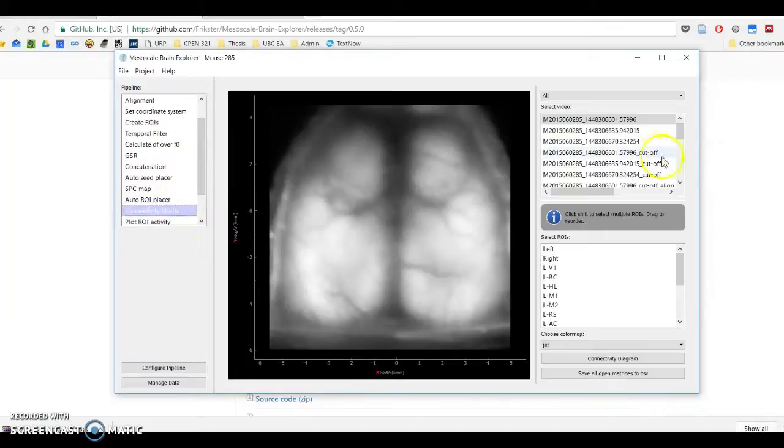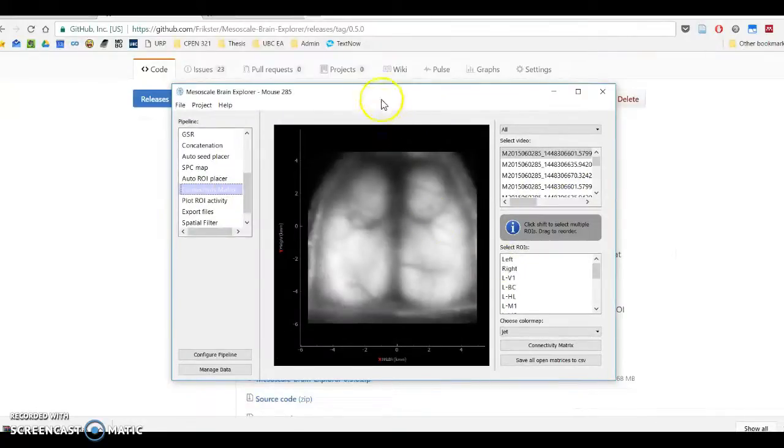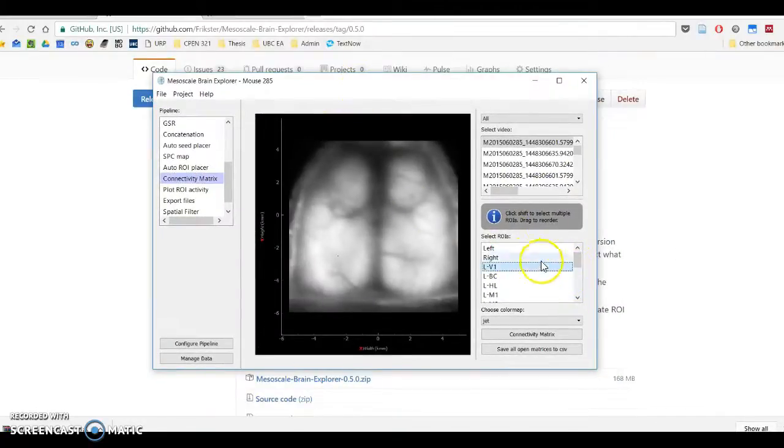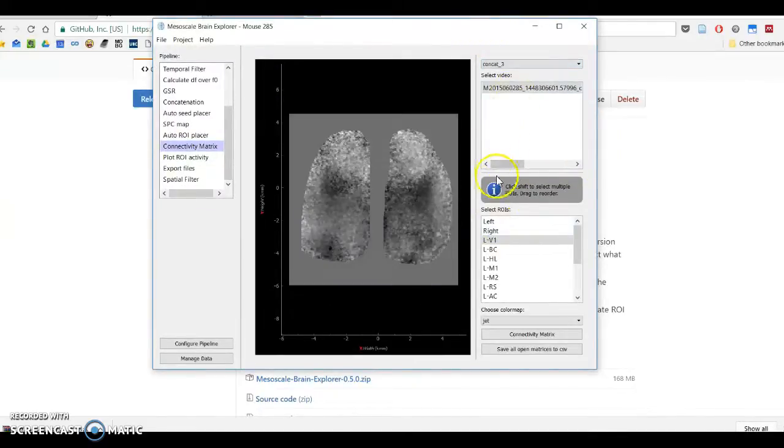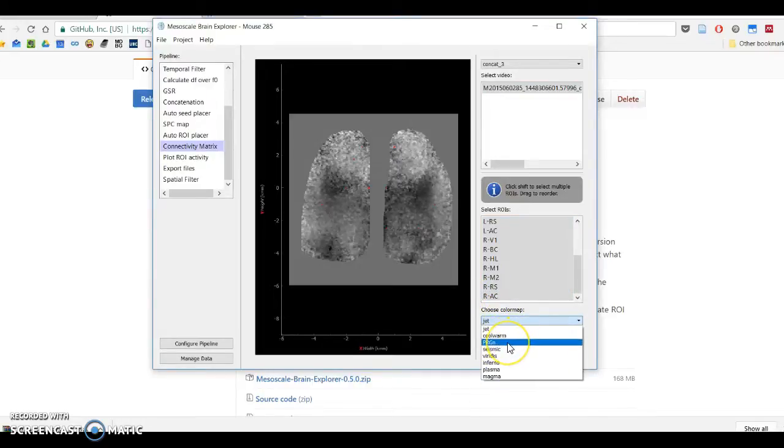Let's move on to the final output visualization, which is right. And as we can see on the right here, we have our coordinates. Let's just scroll down here and choose only the concatenated video. This is the video with all 3 videos concatenated. It's over here. We pick all of our regions of interest. Over here you can again choose your color map. Let's just choose viridis to switch it up a bit.